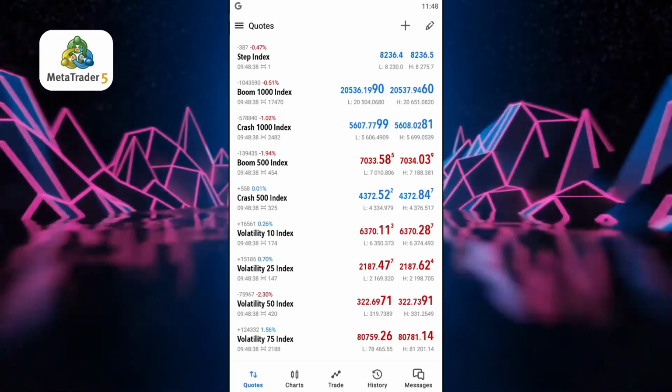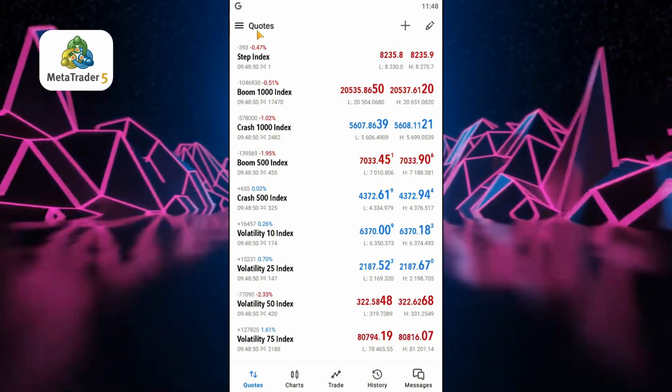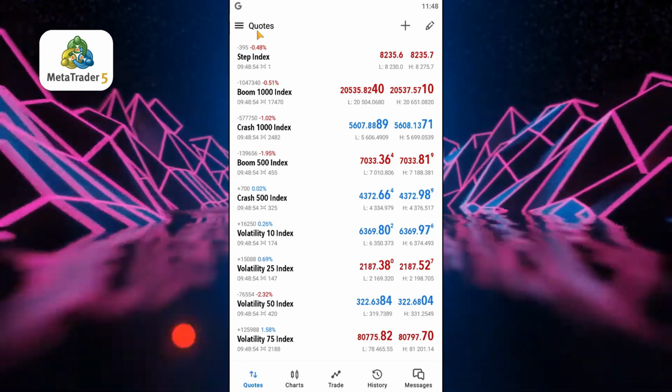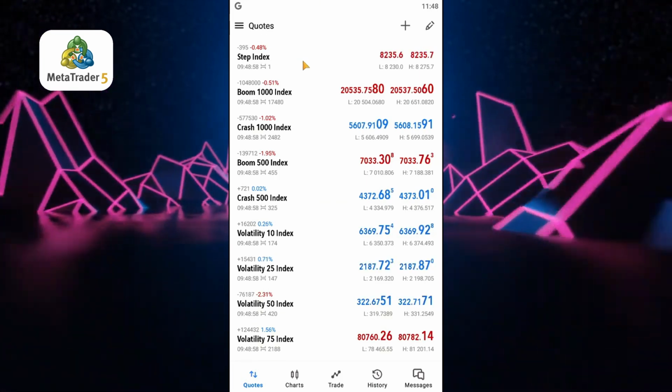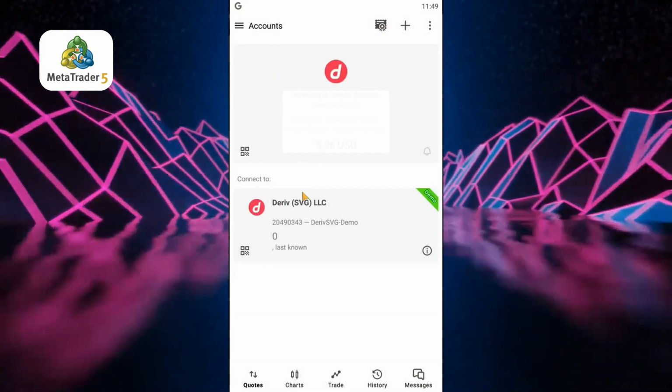In today's video I'm going to be showing you how to use MetaTrader 5. It's a very easy platform, and I'll go through how to set it up so that you'll be able to take sells and buys within the chart. So let's go.